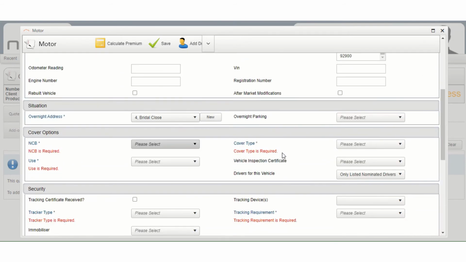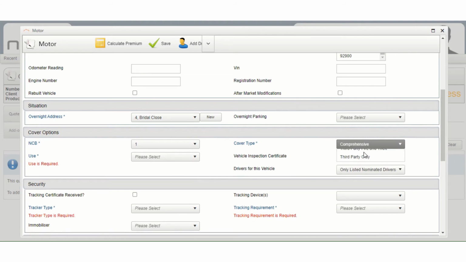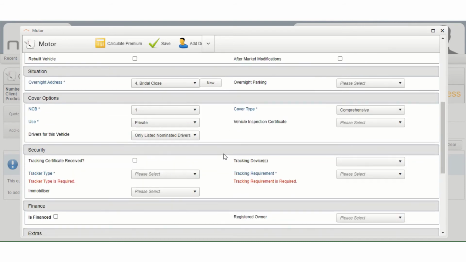We move on to our next red field, which is NCB. For those of you who possibly do not know or maybe need a refresher in terms of how to calculate an NCB, please let us know in the comments and we'll cover it a little bit later in the session. You'll ask your necessary questions and select the calculation based on the questions. Next, we move on to cover type, which will normally be comprehensive. And then finally is the use. Now, the use on our personal lines products can be private, business, or commercial, depending on what the client uses their vehicle for, which we did cover a little bit earlier in the session.